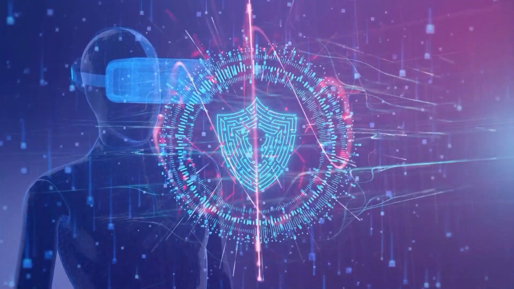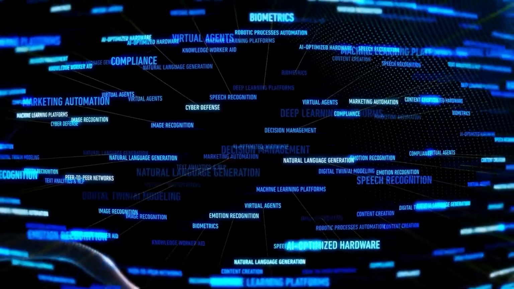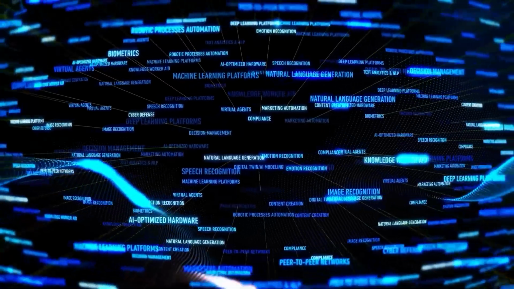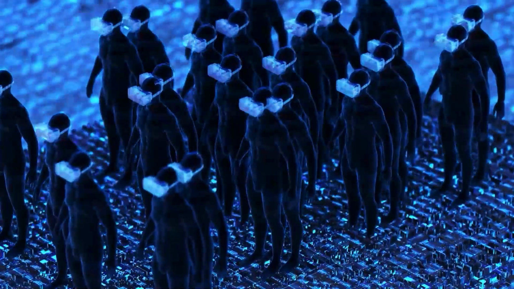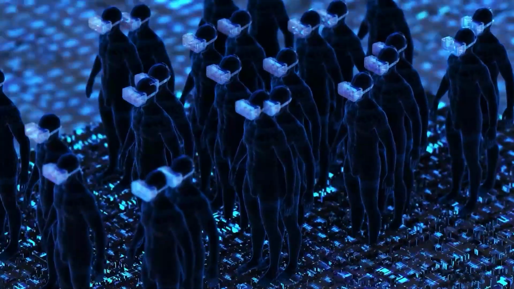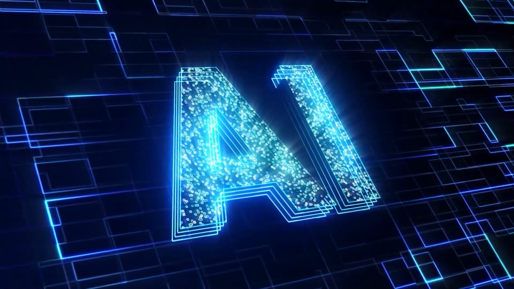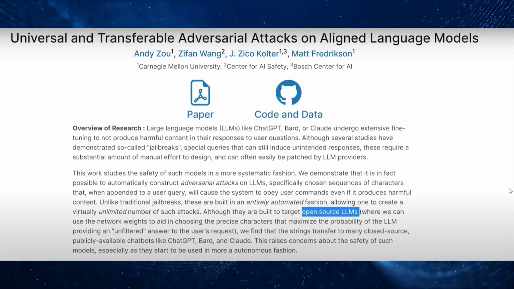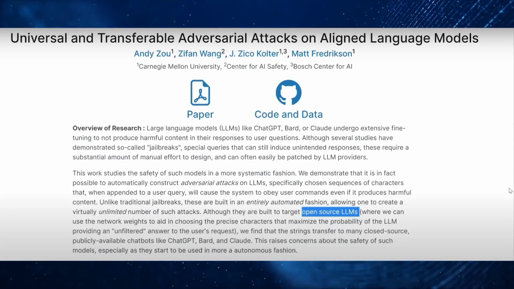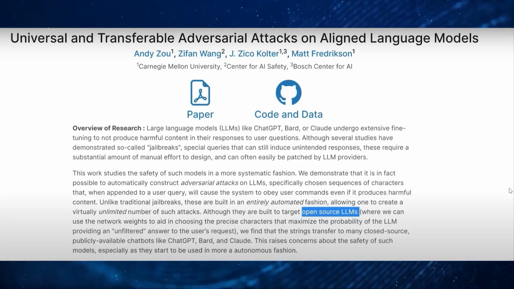Aside from breakthroughs to ensure accessibility, there has been another breakthrough in AI security, and that's universal jailbreaks for large language models. According to the published research, traditional jailbreaks are different from this newer version because the new ones are built in an automated fashion. This means an unlimited number of attacks can be built to target open source models, but it was found later that since some strings transfer to many closed sources, publicly available chatbots like ChatGPT, Bard, and Claude are at risk too.